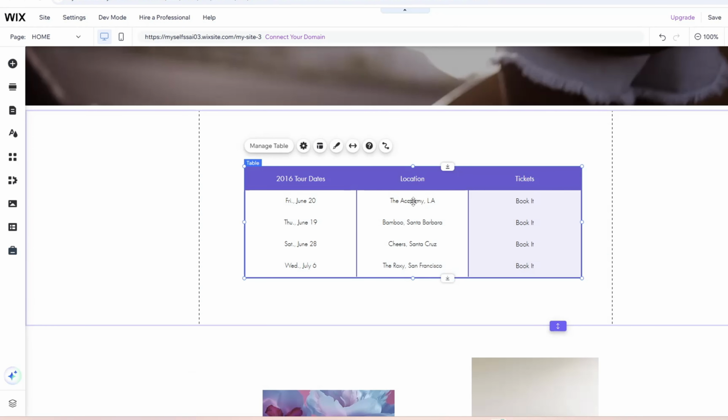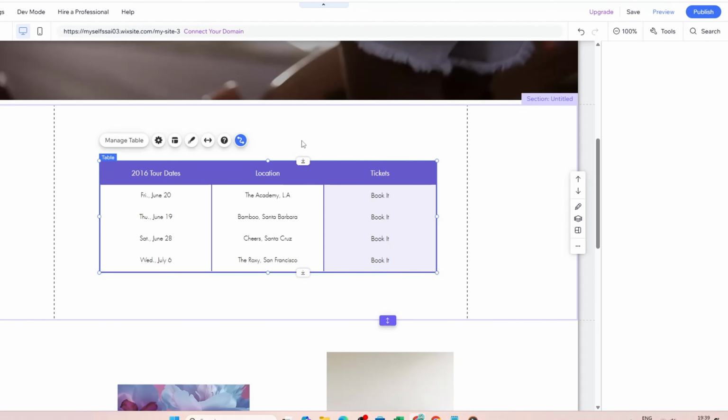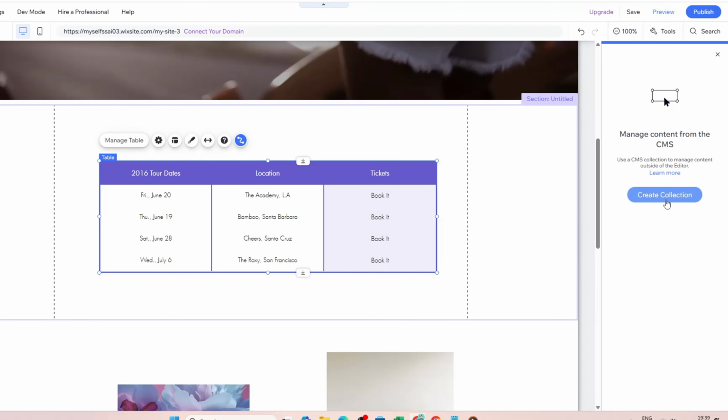After placing the table, the next step is to connect it to your CMS. To do that, click the Connect to CMS icon on the table itself. This is the key part if you want your table to display dynamic content rather than static information. By linking it to your content management system, you make it possible for the table to pull data from a collection automatically, which is ideal if you plan to update the information regularly without redesigning the table each time.